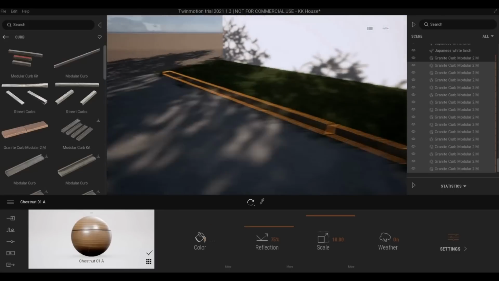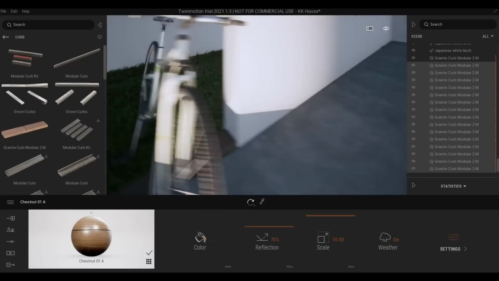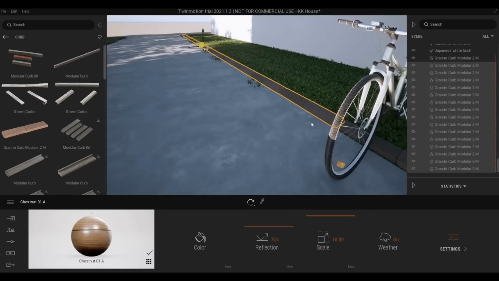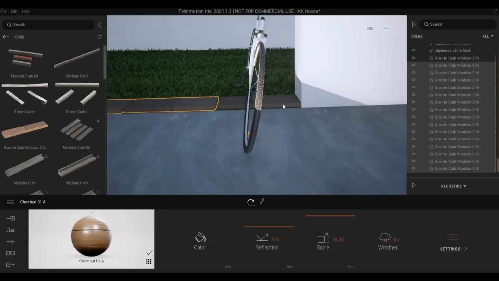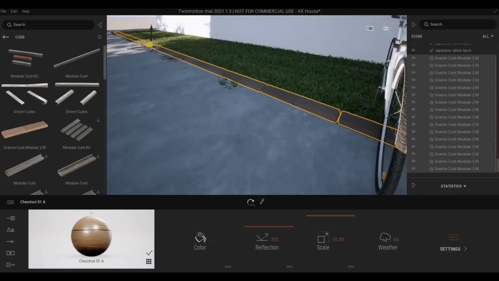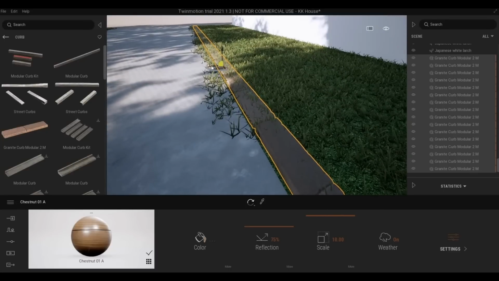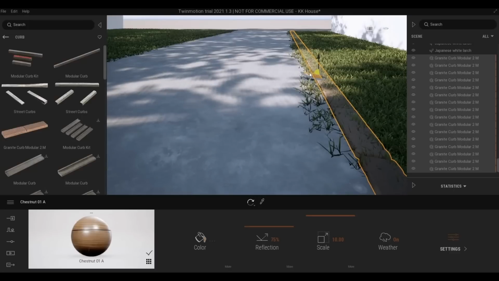Let's see if 15 is enough. I believe 15 is enough, and it looks nice like this. We could move it a little bit, so hold control and select this so that this will be selected, and then move it a little bit on the left like that, and then we could add it on the other side.